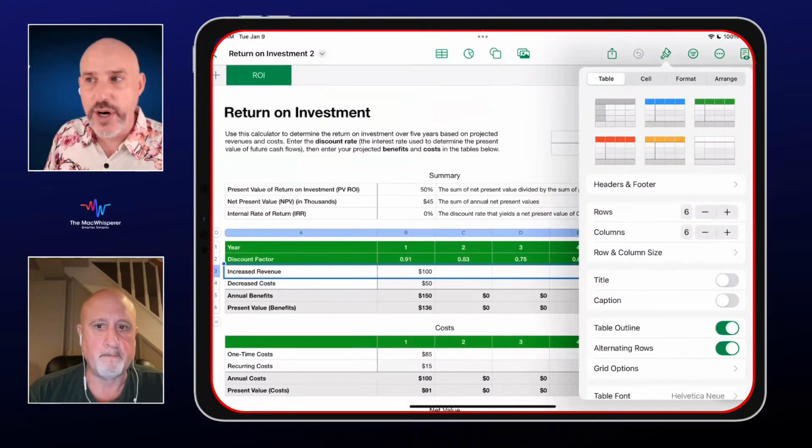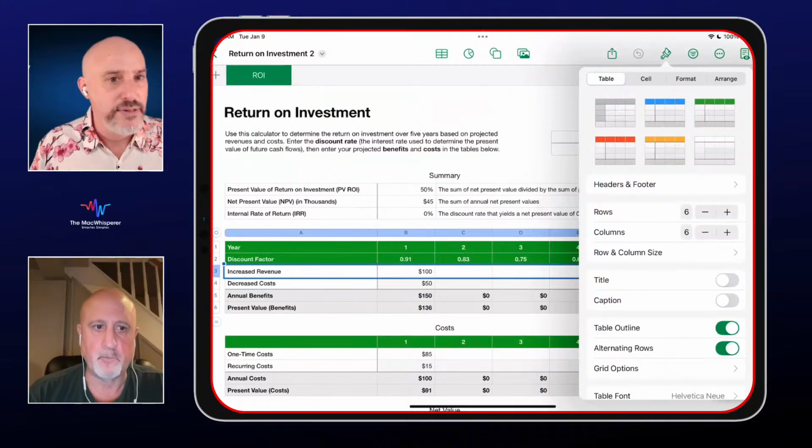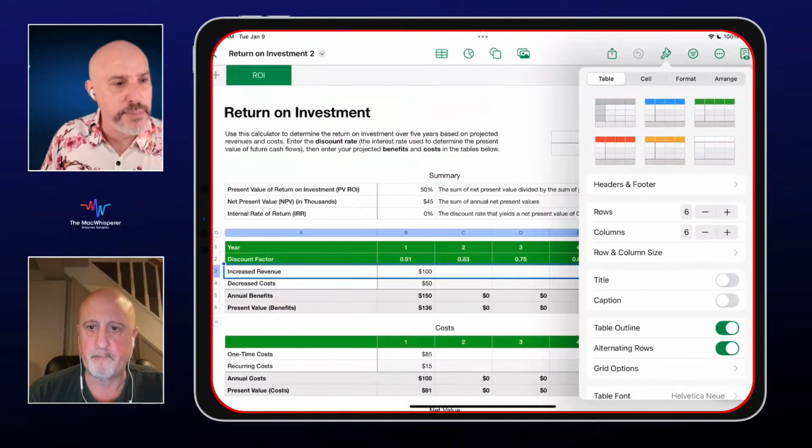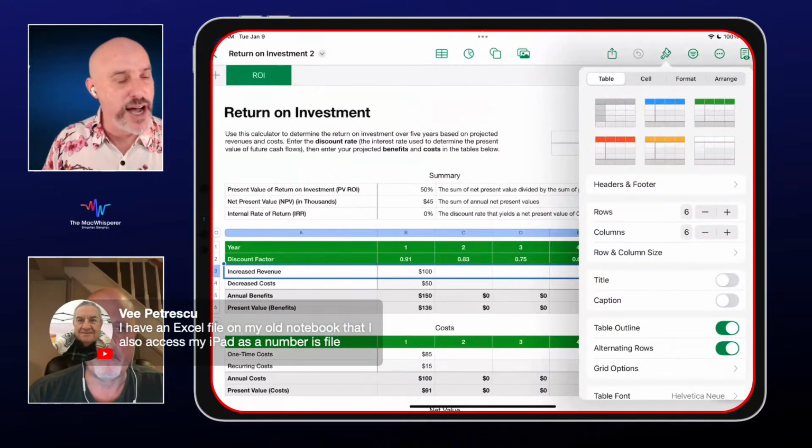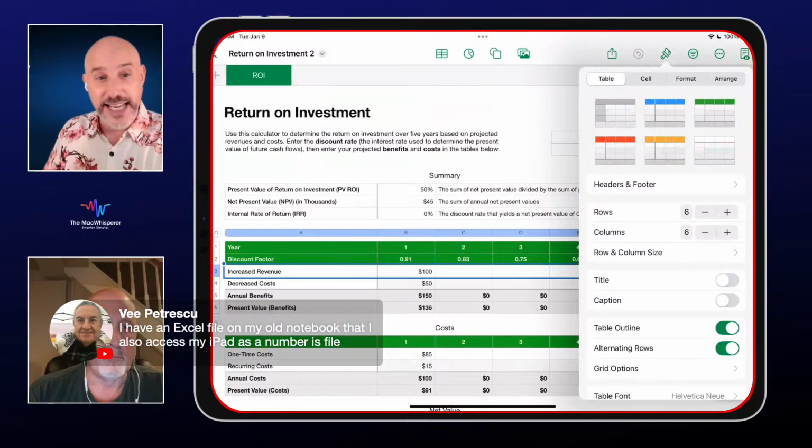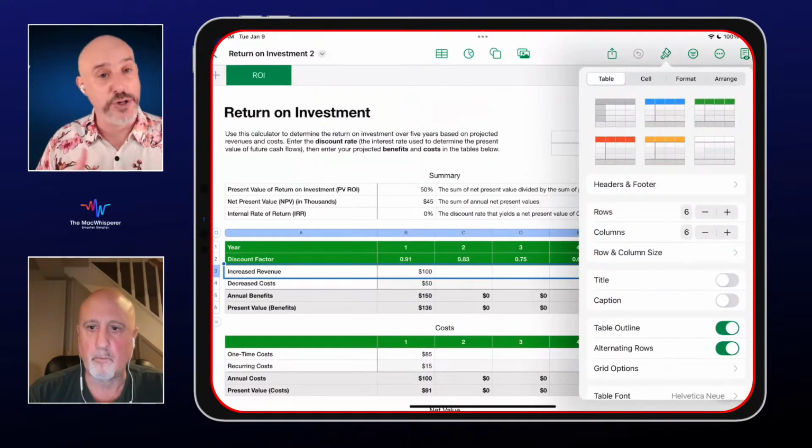I see V's got a question. I'm going to take that real quickly. V is another MacWhisperer Academy member. He says, I have an Excel file on my old notebook that I also access on my iPad as a Numbers file. So what's great about that is that it converted it into a Numbers file to share between your two devices.